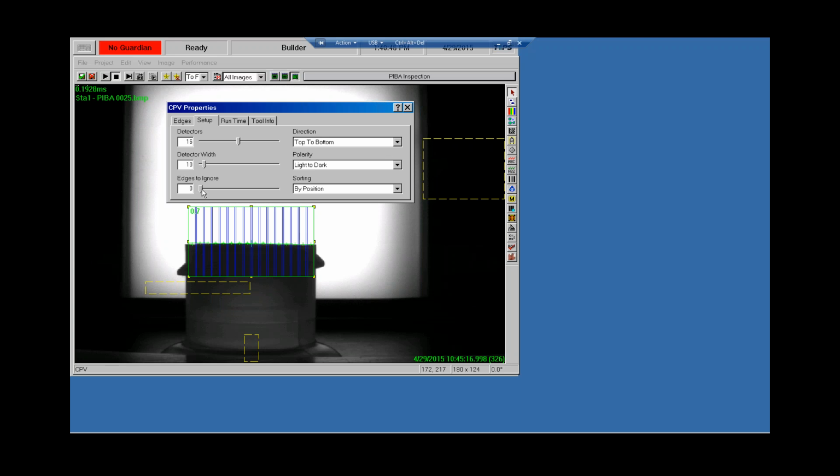Edges to ignore is, for each one of these detectors, will it ignore any edges? So if it finds edge number 1, it ignores it and tries to find edge number 2. This is used sometimes if you know that the tool will always find an edge before it finds the edge that you want. So in our example here, we're not ignoring any edges. The first edge from top to bottom that is light to dark, we will find. If I make edges to ignore equal to 1, it'll skip that edge, and it won't find anything else because there's nothing else here. So typically, this is also one of these settings that is usually made to be 0, similar to how sorting is almost always set to be by position.